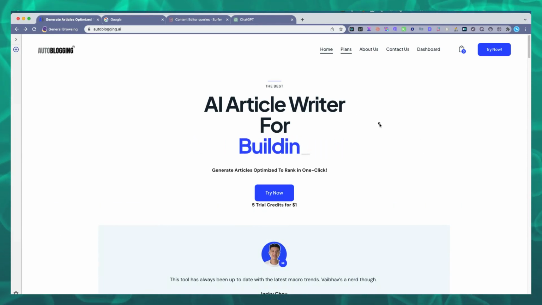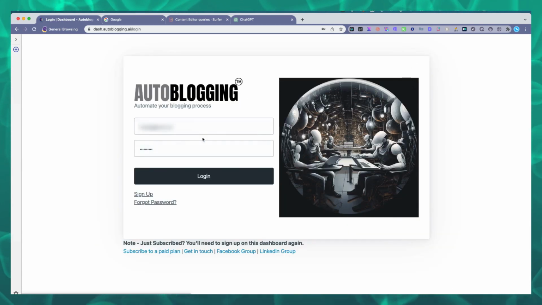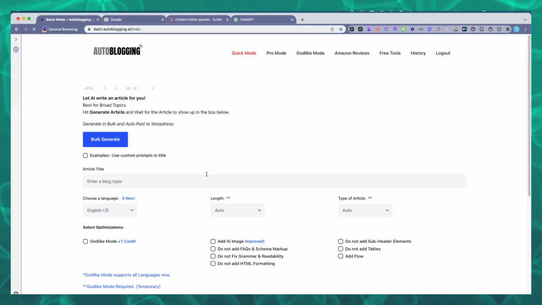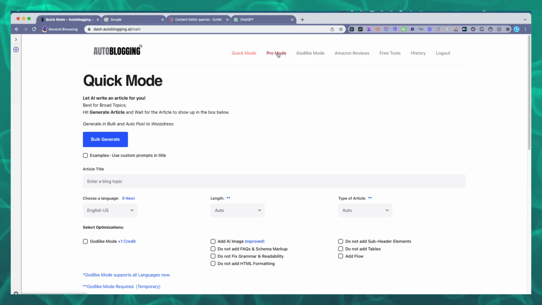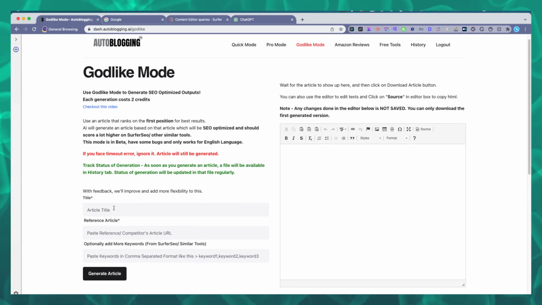It's really cool. So let's go to the dashboard, log in. You got quick mode, pro mode, godlike mode, Amazon reviews, some free tools. But today we're going to focus on godlike mode. In here, it costs 2 credits for each one. What we're going to do is find an article to place in godlike mode.